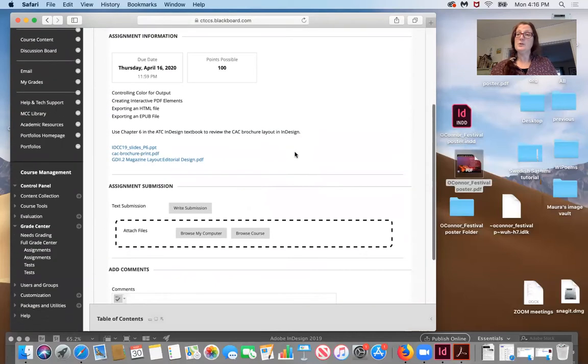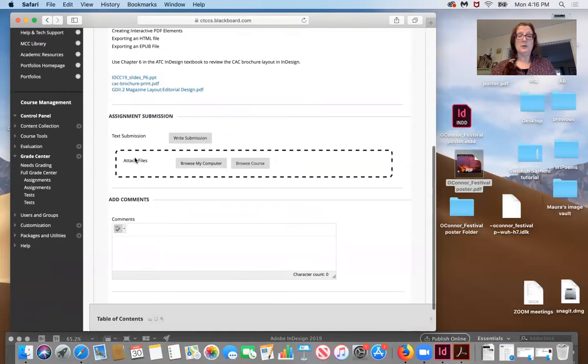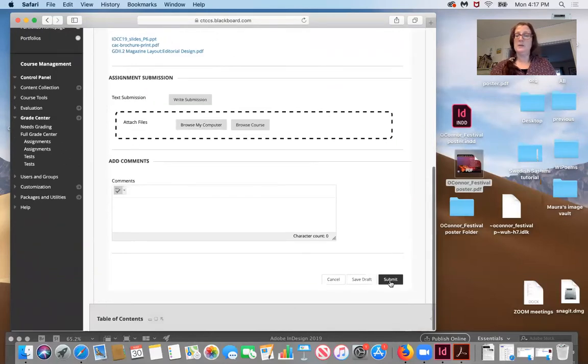Okay, so in terms of, well, let me just make sure that you understand. You just browse your computer right there and upload right there through the assignment link and hit submit. Okay, so I'm going to stop my sharing and come right back out and make this a little bit larger.